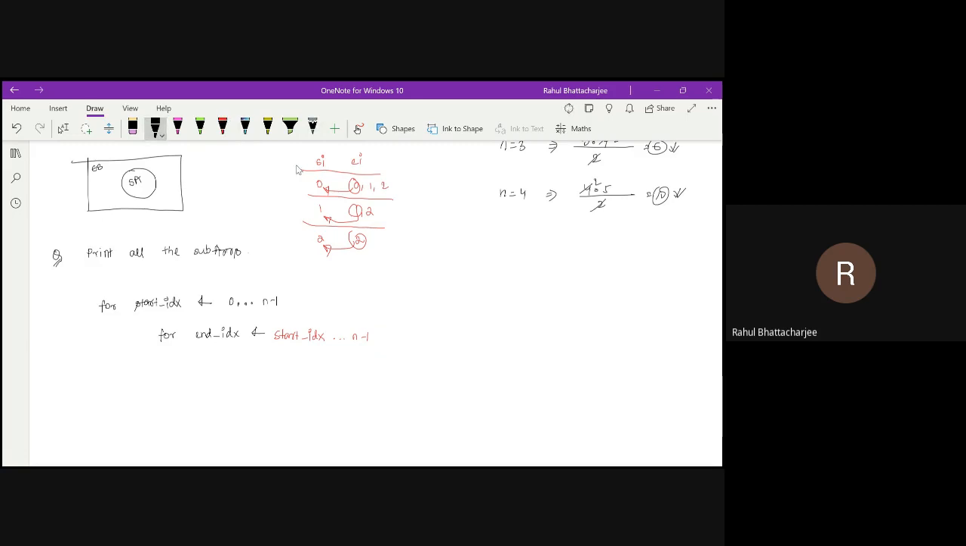Any confusion? Any confusion? No. Like, Karthik, if you have any confusion, let me know. I will repeat. Yeah, just ask your doubt, like where you are getting confused.